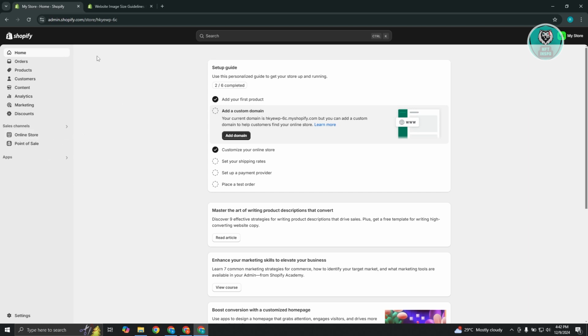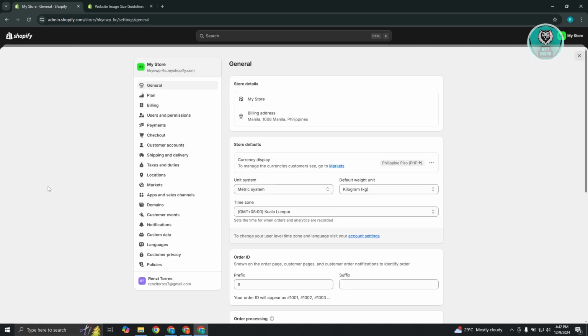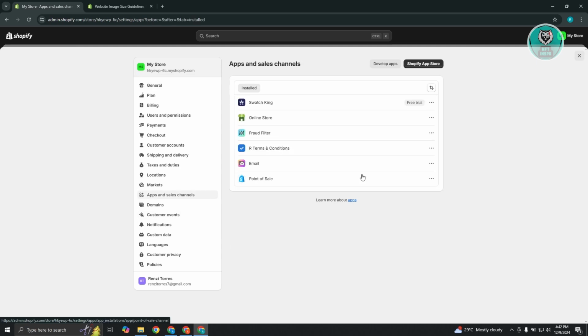In this case, you want to go to your Shopify store first and log in. Go to the bottom left, go to settings, and in here go to apps and sales channel. Now you want to review all of the apps that you're currently using. For example, if you are not using an app currently, you could click on the three-dot option here and uninstall it from your store, because sometimes having multiple apps installed in your store can affect the visual stability of your website.